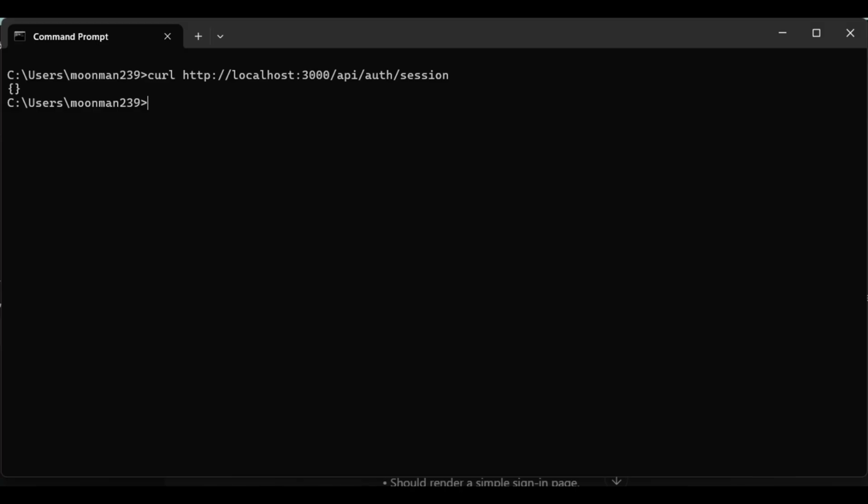Let's verify the route is responding. Run npm run dev, then run another command, curl http://localhost:3000/api/auth/session. Seeing null or empty brackets means there's no session yet and the endpoint is alive. After we add the UI and sign in, this will return a JSON object with your user details.